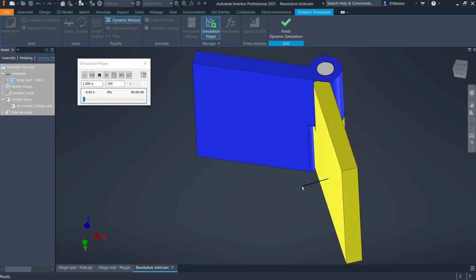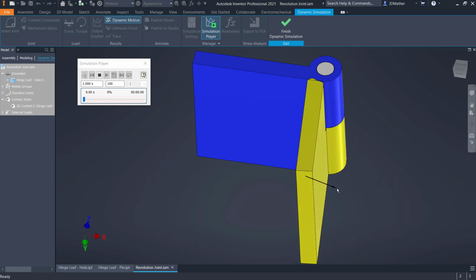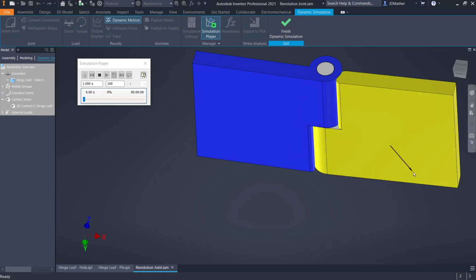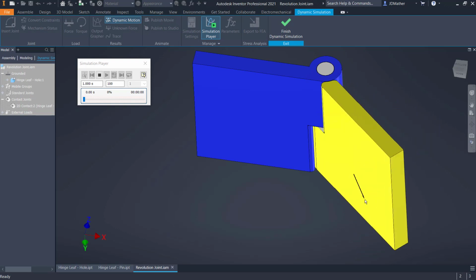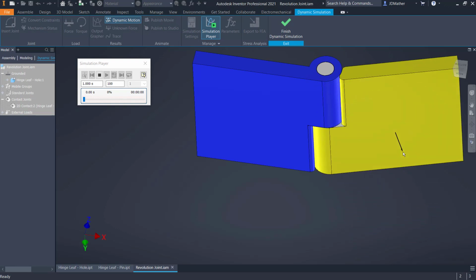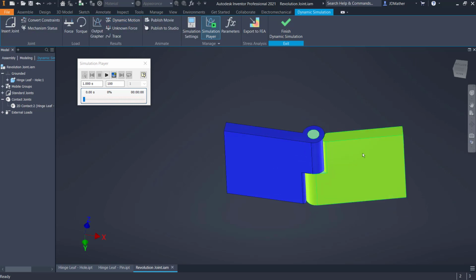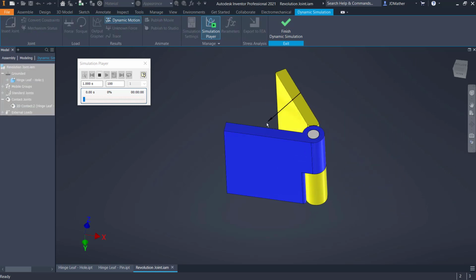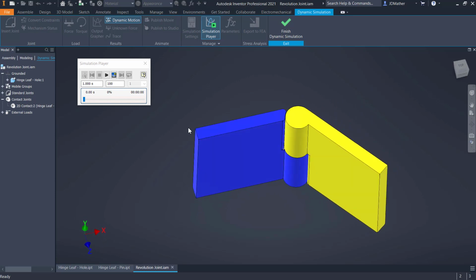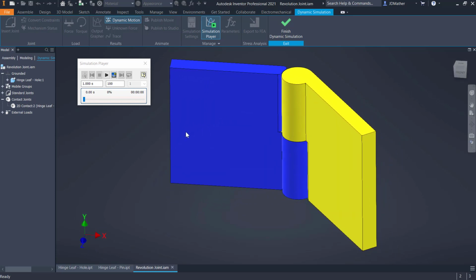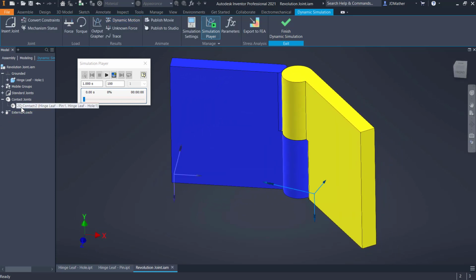And so now, as long as I don't go too fast, I'm okay. And we'll see later on, it's best to not drag it with the mouse, but put it under the computer's control, and you won't get an error where it can't keep up with the calculations when it's under the computer's control. So that is the revolution joint with 2D contact.